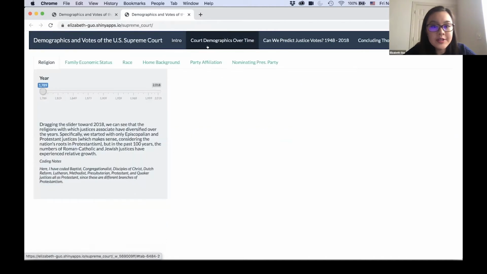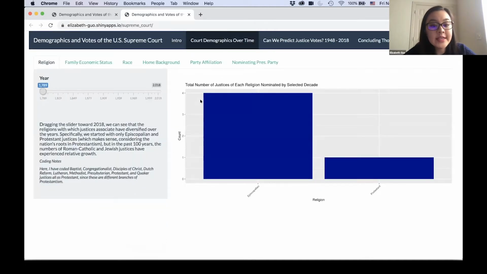In part one, for some contextual understanding, I looked at 6 different demographic and political characteristics and plotted the cumulative numbers of justices over time from 1789 up until 2018. So I'll walk through some of the main trends I observed here.